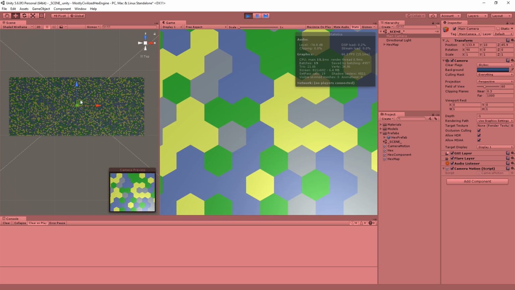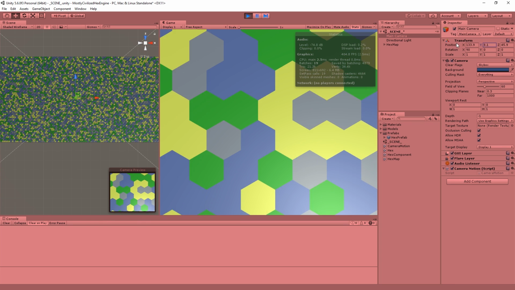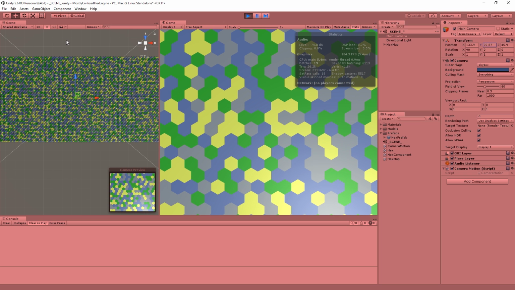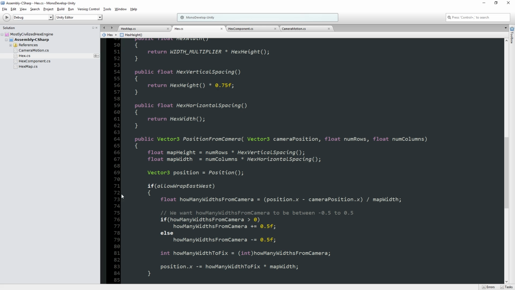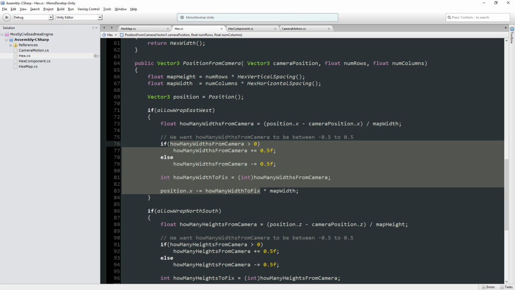I guess one of the things you could do is, if you had an idea as to the maximum zoom or the most zoomed out a camera can be, and how many tiles could fit on the screen, which you could calculate. Remember how we had our little check-in here of doing the absolute? Well, it might be entirely possible for you to bail really early. Like if the absolute value of how many widths from camera is less than like 0.1, you might be able to bail early and do slightly less math. But this math is pretty minimal and pretty quick.